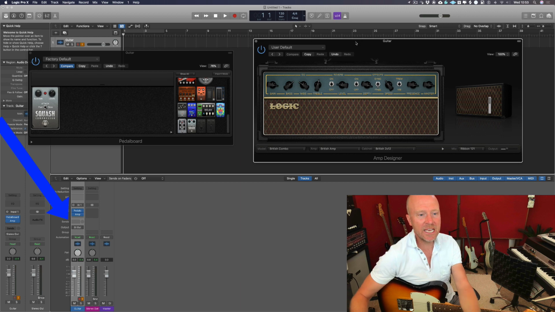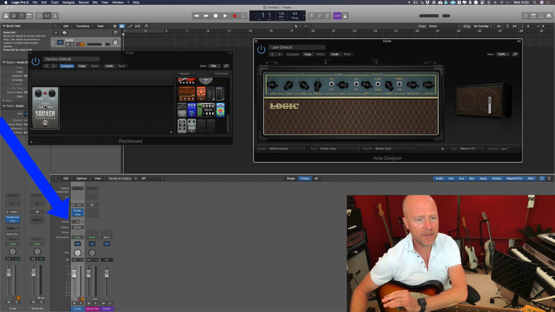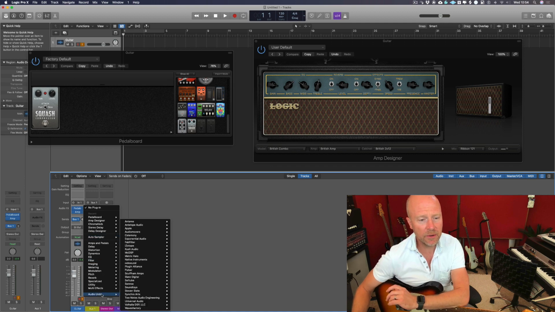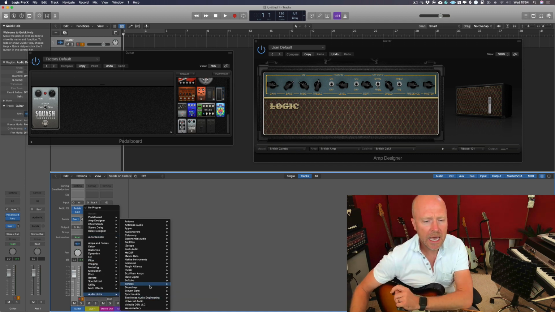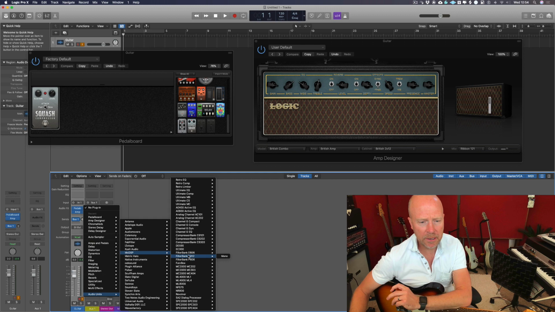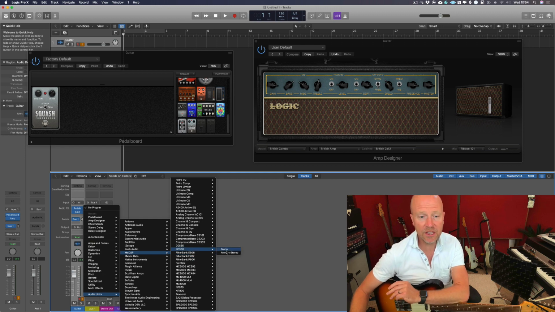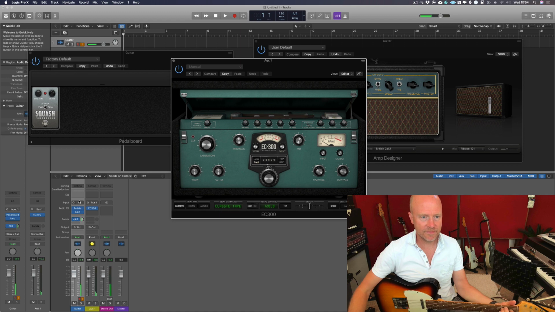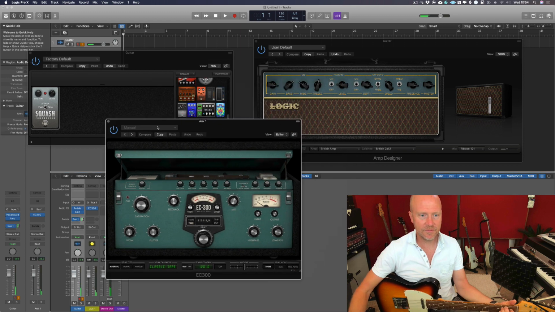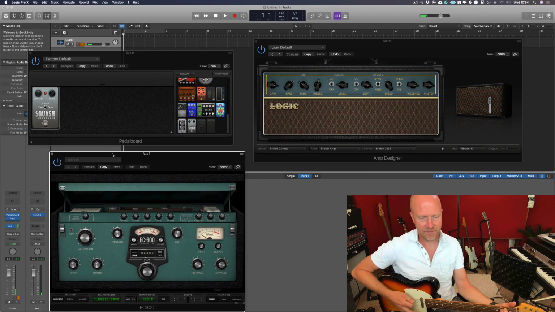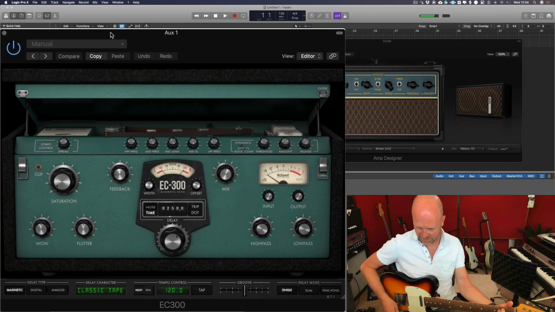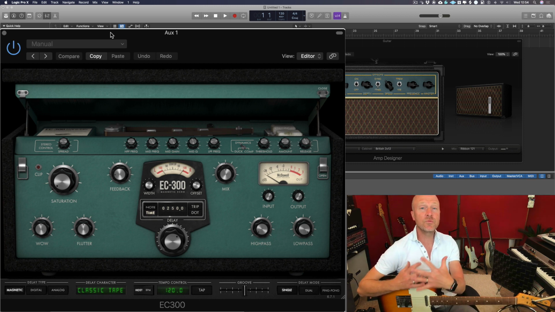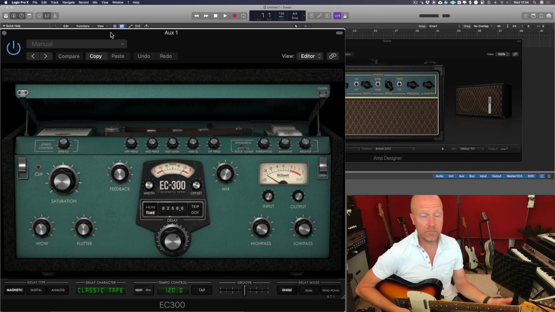Now let's load in a delay plugin. So I'm going to click on my sends down here, and we're going to choose bus 1. Now in my first send, I'm going to go into my audio units, and I'm going to load in a DSP plugin, and I'm going to use the EC300. So instantly that's given us some really nice stereo width, and it's a really nice emulation of a tape-based delay.